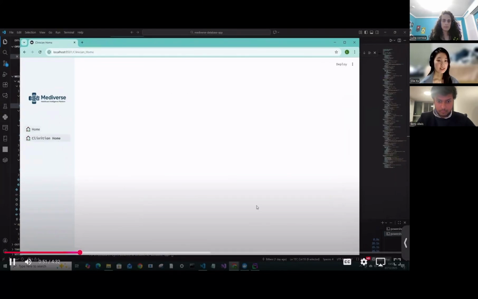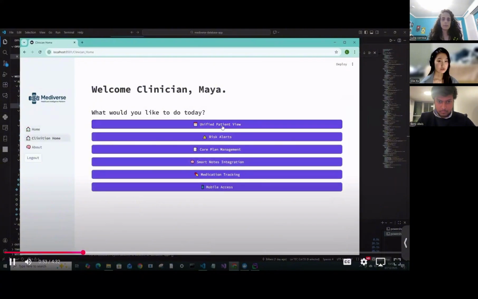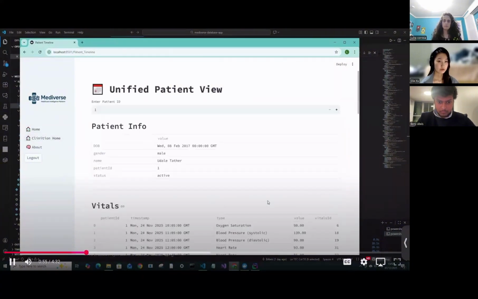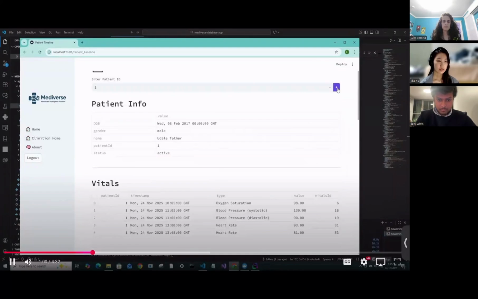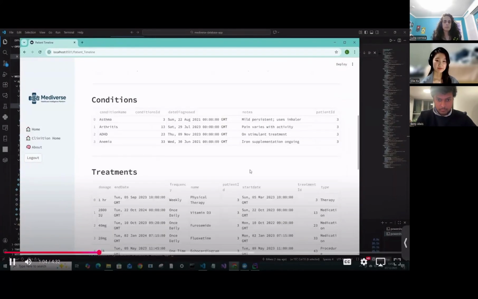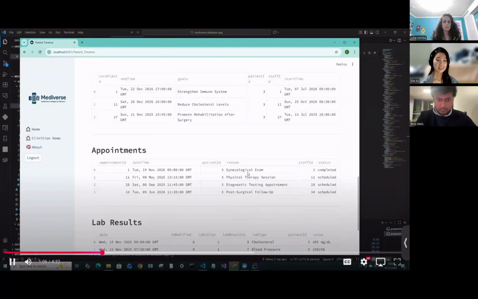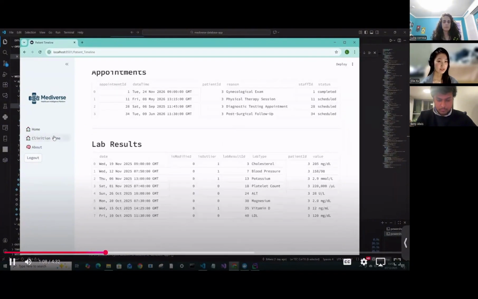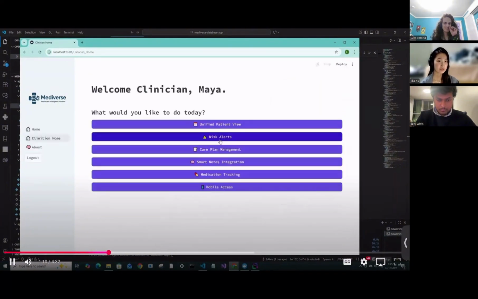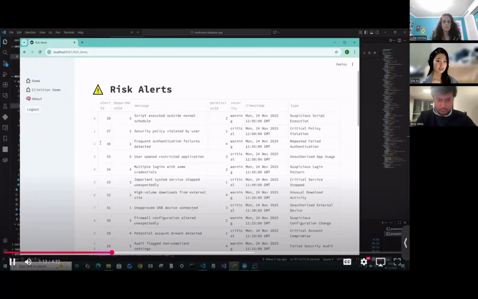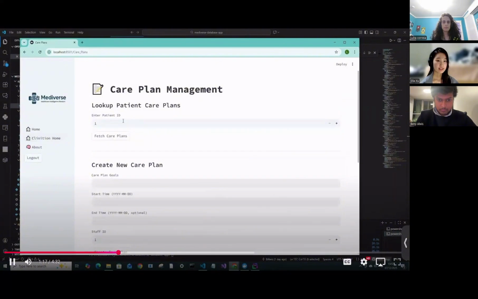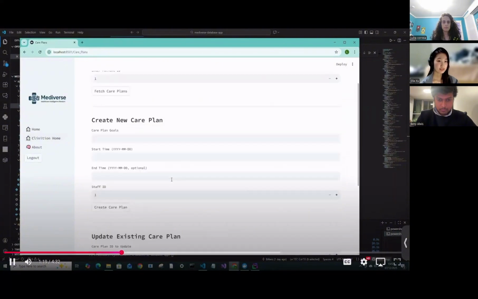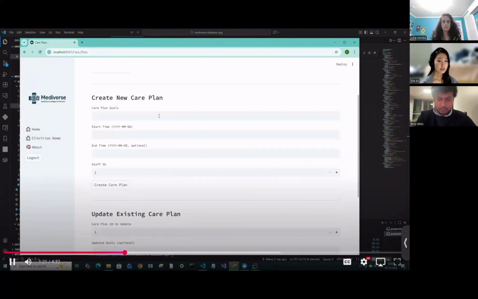But as a clinician, they have access to a unified patient view, which shows various patients' vitals. And they have access to appointments, lab results, and vitals of various patients. They can also look at risk alerts, as well as care plan management. And they can create new care plans.